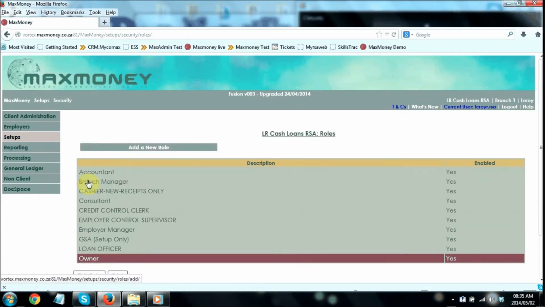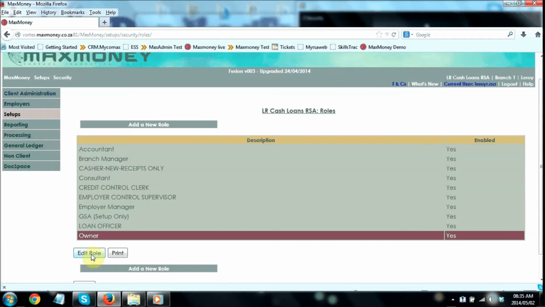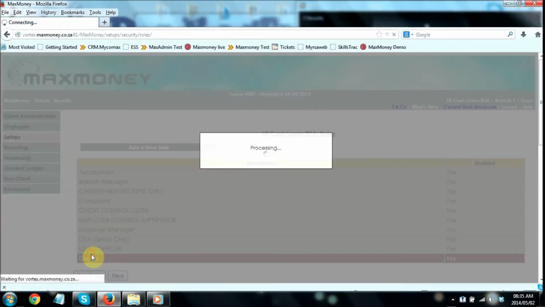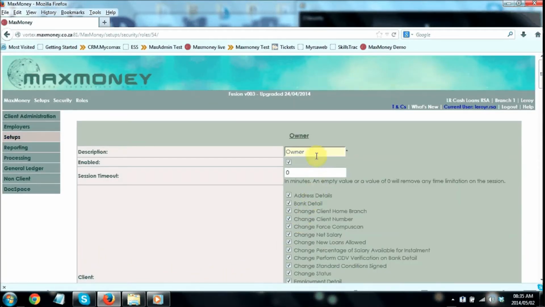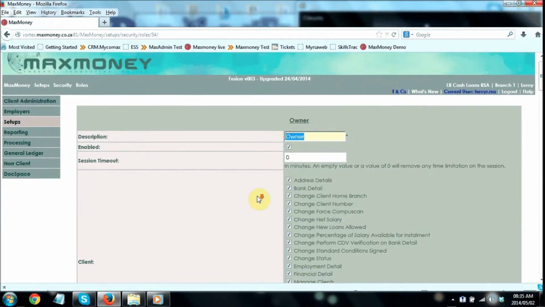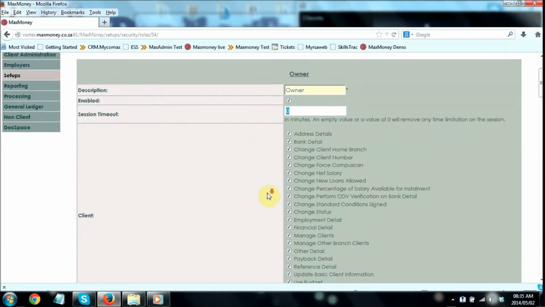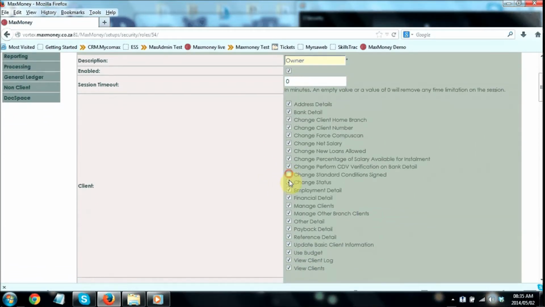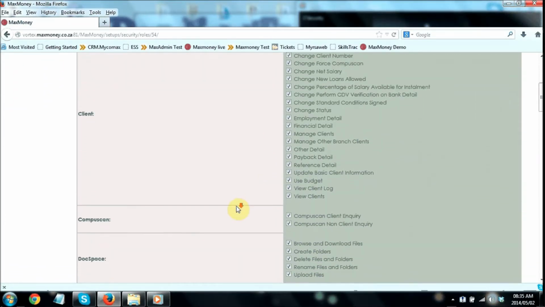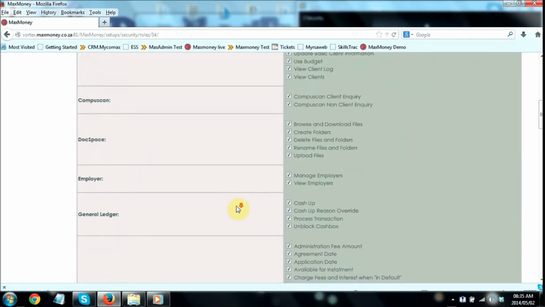We can add new roles or we can edit the existing roles. I'm going to edit the owner role here in this demonstration by highlighting the role and clicking the Edit function. From there, we can rename the role, we can give it a session timeout, and then by just removing or adding a tick, we'll be able to add or remove the functionality.